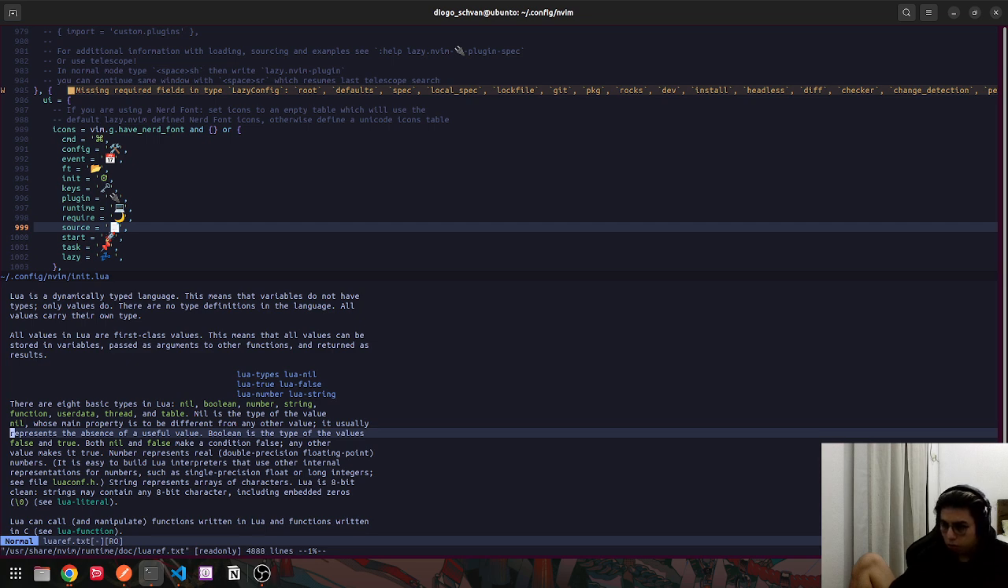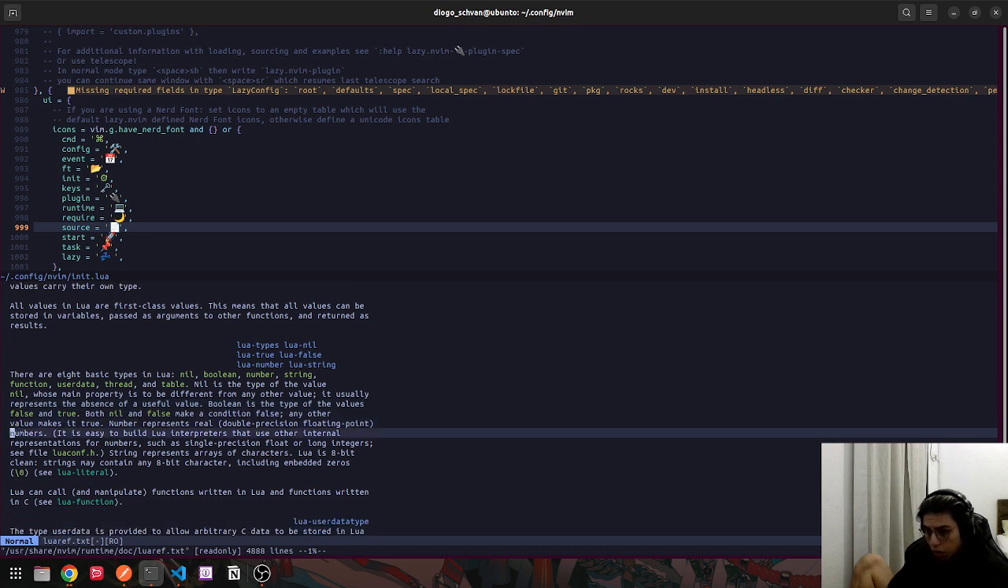Number represents real, double-precision floating point numbers. It is easy to build Lua interpreters that use other internal representations for numbers, such as single-precision float or long integers. String represents an array of characters. Lua is 8-bit clean. Strings may contain any 8-bit character, including embedded zeros. Okay.